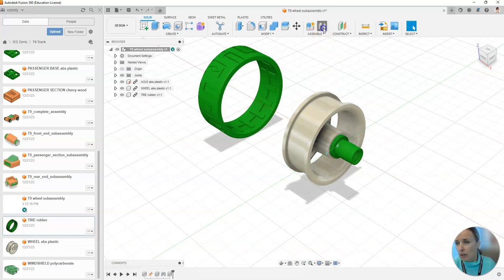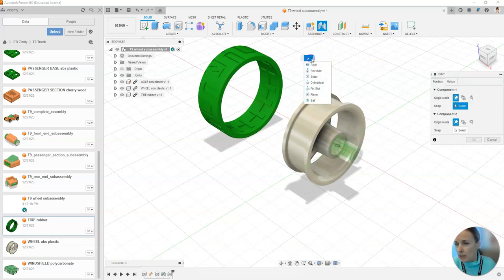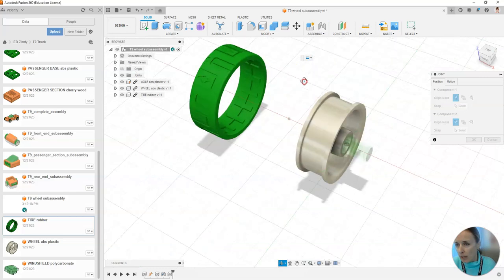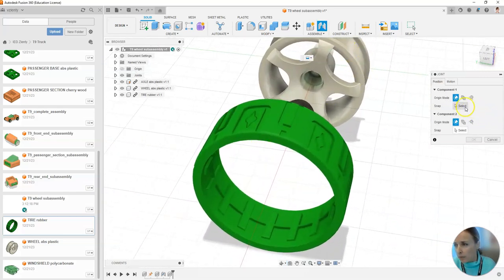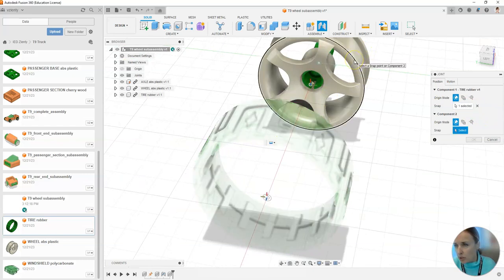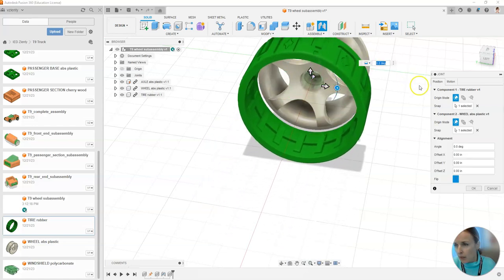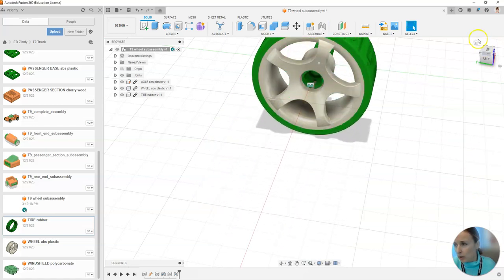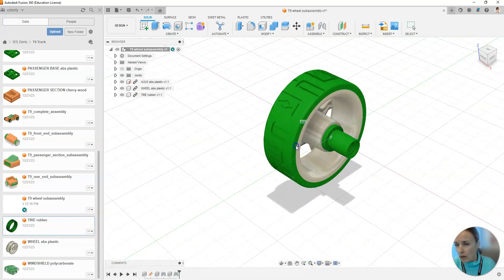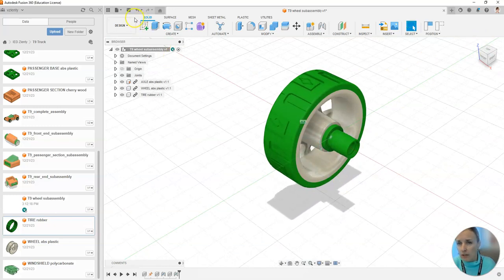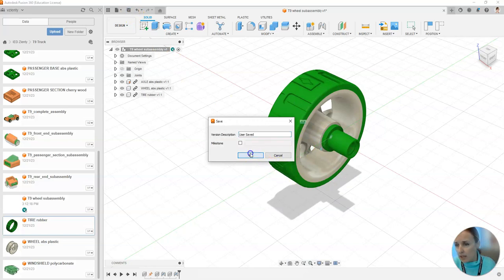So I'm going to click assemble, select this time rigid constraint. And I know that I want to attach, click select, attach this part of the wheel to this part of the tire. It moves together. I'm going to hit OK. And now if I rotate, the wheel rotates around the tire. So I'm going to save this, and this design is complete.